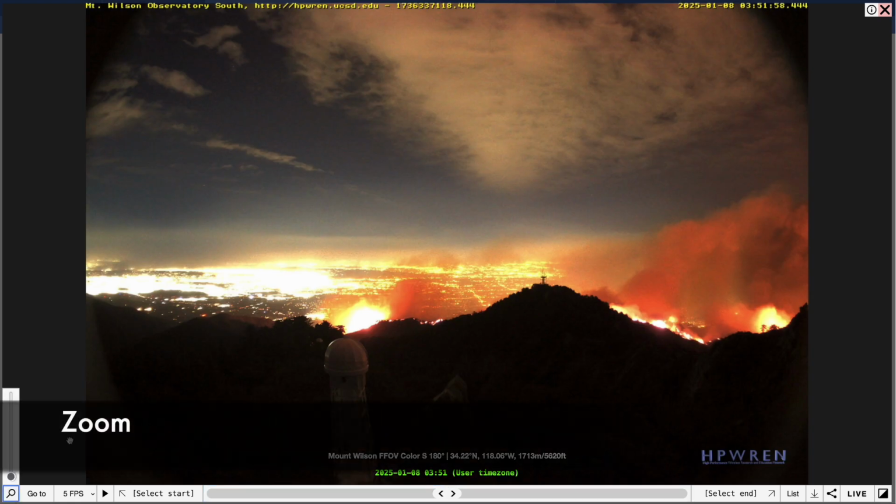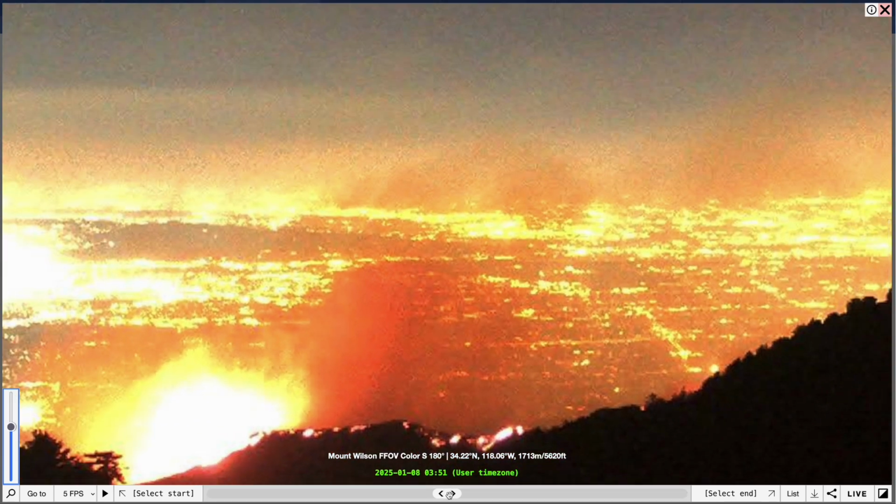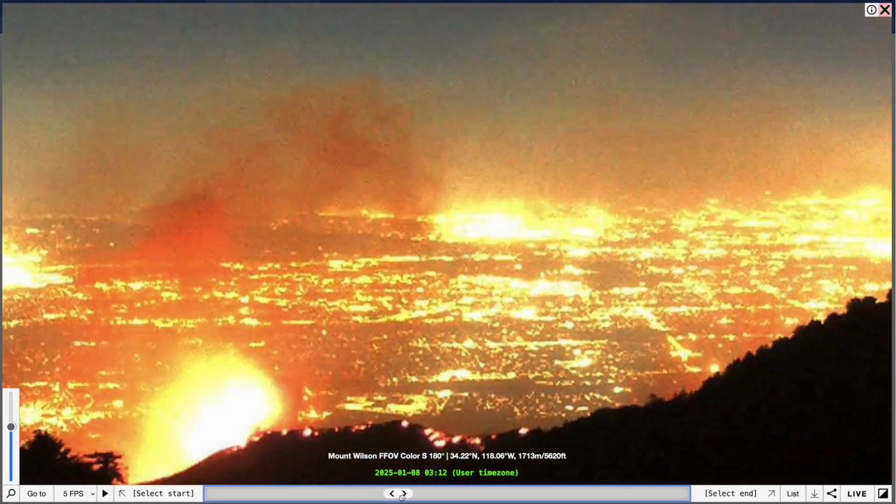There is a zoom feature. You can use the magnifying glass, Alt option and the mouse wheel, or the Mac touchpad to zoom. Now you can move the slider and see just the zoomed portion.